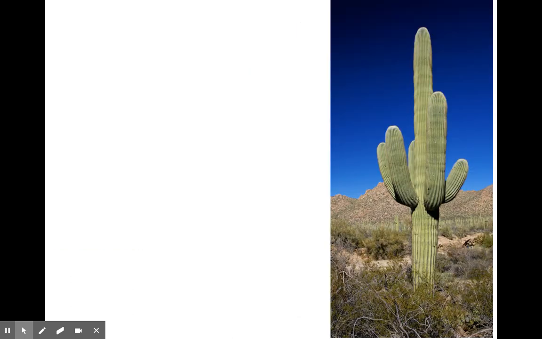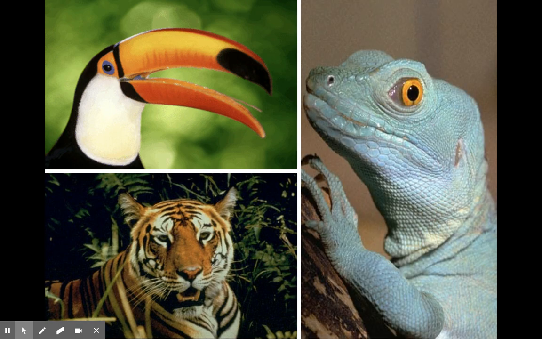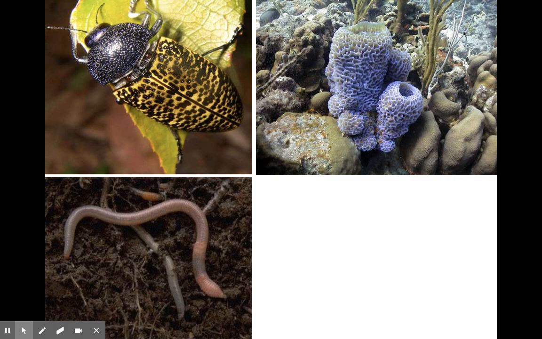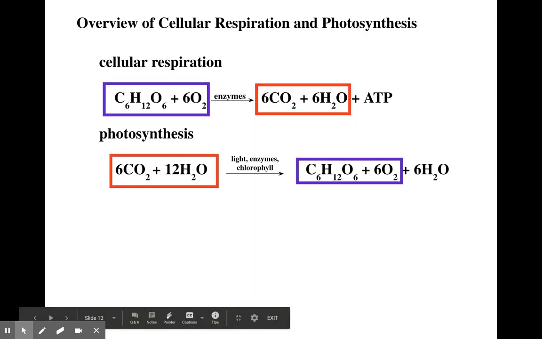Plants, yes, right? Plants do cellular respiration. Animals, absolutely, do cellular respiration. Insects, sponges, these are all animal kingdom animals, right? Worms, sea stars, all do cellular respiration.